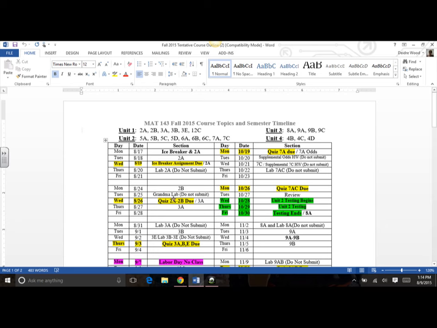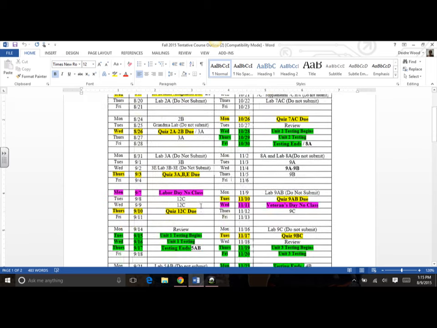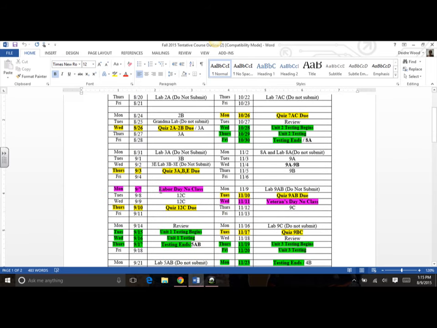There are some labs that are graded and others that are not. If you see a lab that's not clearly highlighted and it has "do not submit" beside it, then that is a lab you should be working on, and the material on there is going to help prepare you for the test and this quiz right here, but it is not something that is specifically graded. Okay, I tried to put all of our holidays in a purple color.